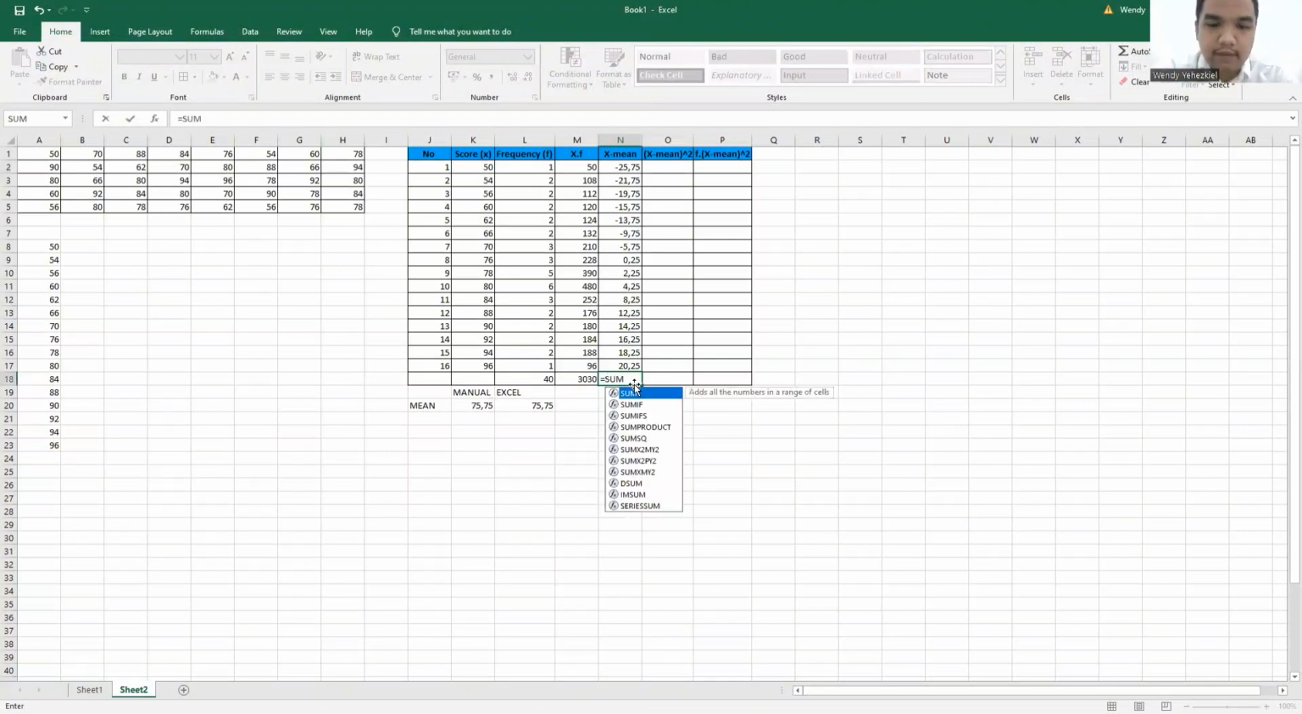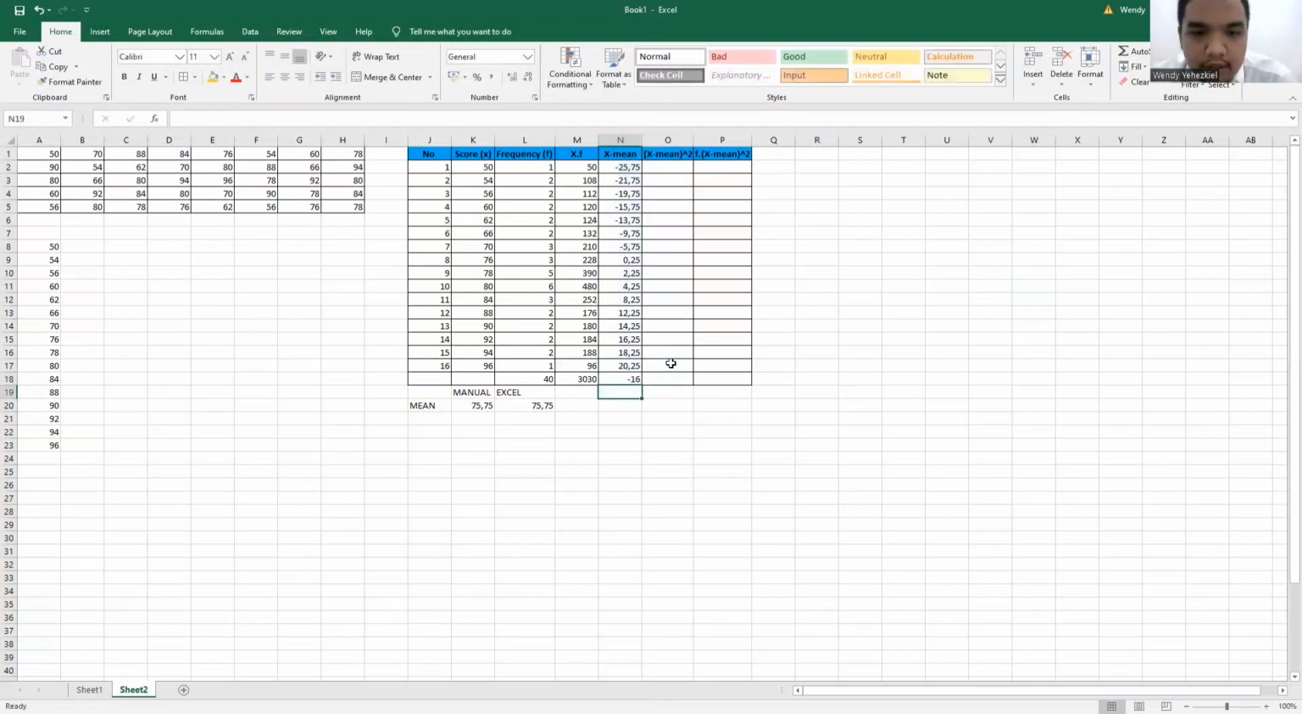We just add a summary, block all of the data here, and boom. Here is the summary of the x min. Next, we have to find the x min quadrate pangkat 2. It's so simple, just tap here and here, just like this.